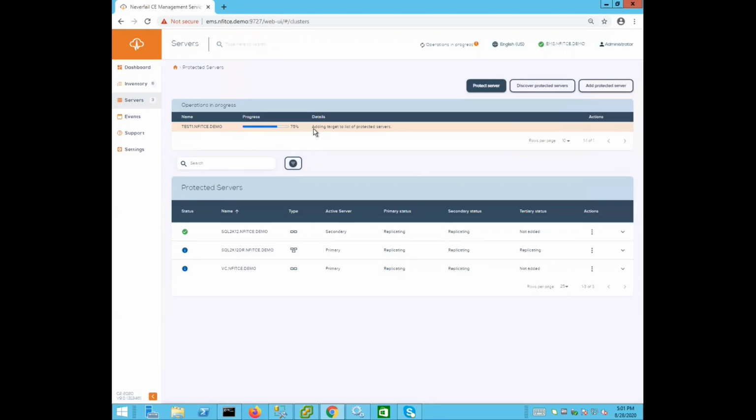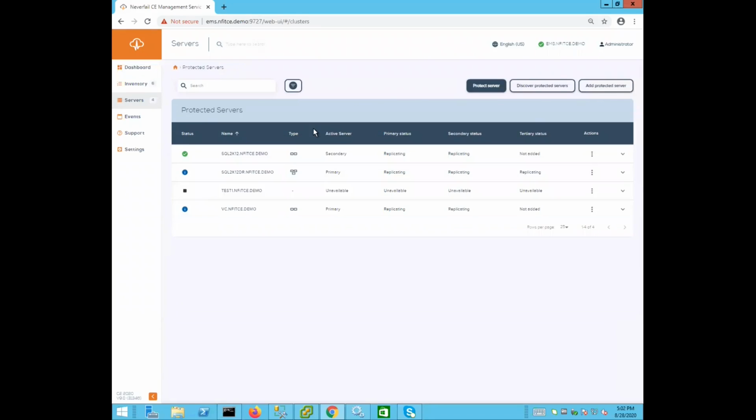What's nice about this process is it's silent. It happens in the background. The end users do not see this happening. And so once it's done, you have Continuity Engine deployed. You are now ready for your deployment wizard that allows you to do either HA, DR, or tertiary.